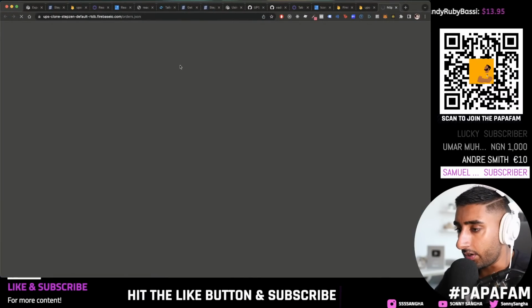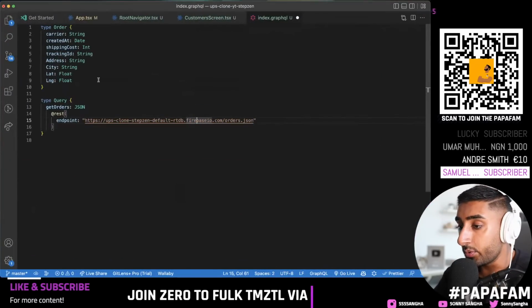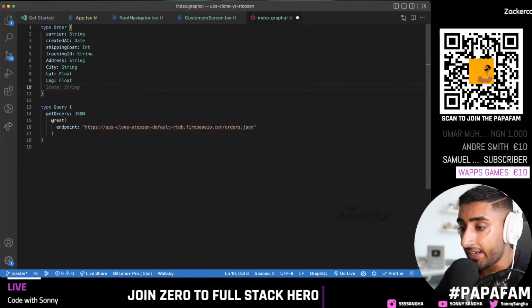So if I go to this URL, you will see that we get a bunch of these: address, city, longitude, latitude, tracking ID, and so forth. Now what I'm also going to do is eventually have something here called tracking items.